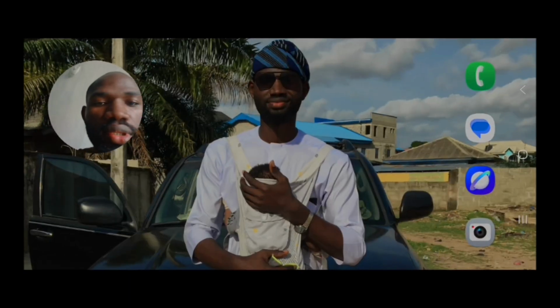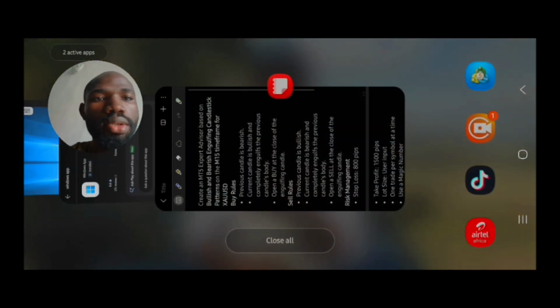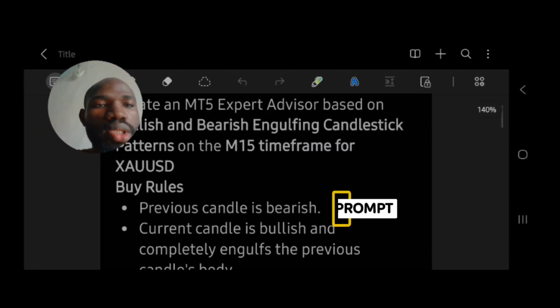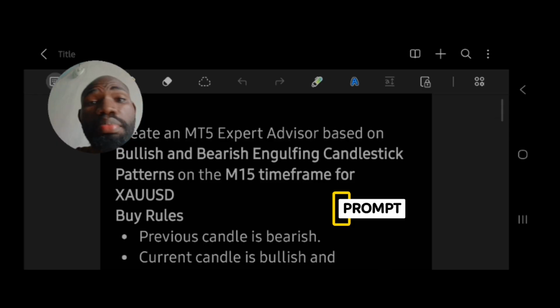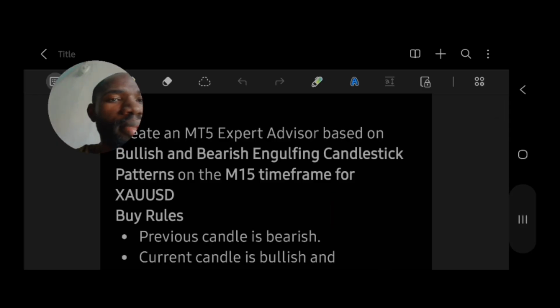Alright guys, so let's proceed. For the sake of this tutorial, you need three things. Number one is your prompt. Okay, you need your prompt. Number two is you need a VPS subscription, and number three is you need this application here.